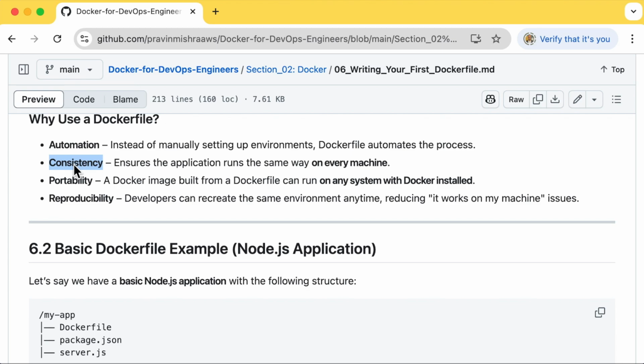Now the next important point is consistency, right? So let's say if you have to run a container in multiple environments, we want consistency, right? So once you write this Docker file, this container specification, and build the image, this image will run on any environment, any machine, right? So we are creating this Docker file for consistency.